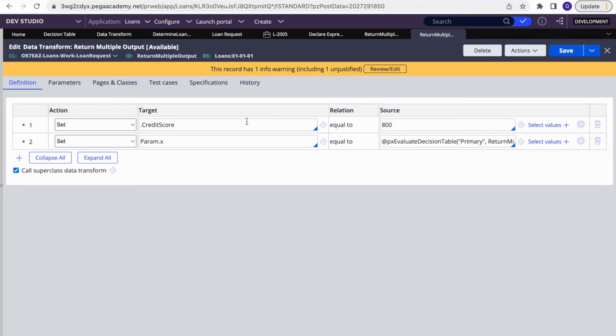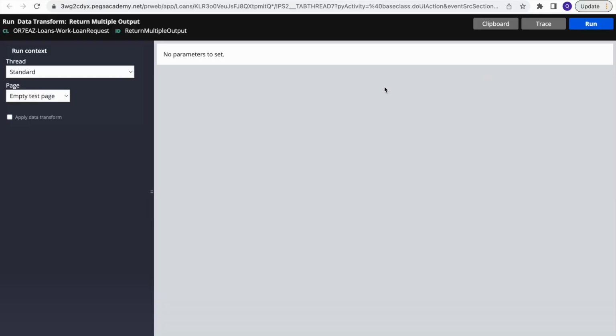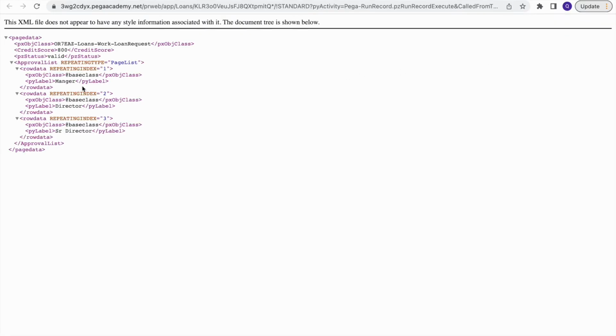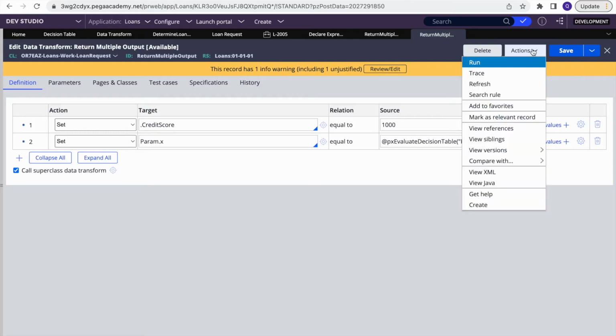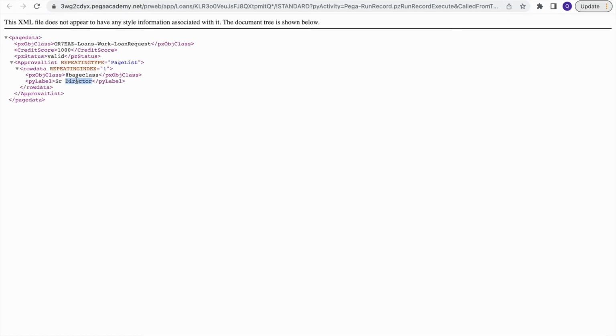Here again I have hard coded the value 800 for now, and then I've configured the primary page and return multiple output. So let me run this one. With 800, you can see that I'm getting manager, then director, and then senior director inside that approval list. Let me update the value to 1000, and let's see. With this 1000, we should get only one, senior director. If your credit score is good, then you just need one approval. You don't need 3 levels of approval.